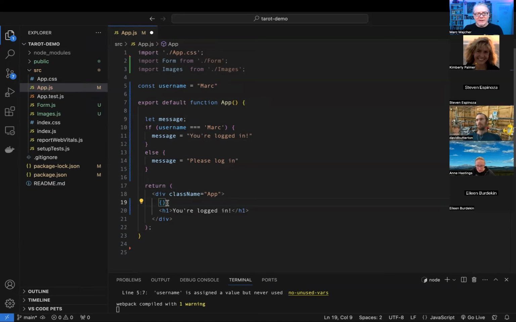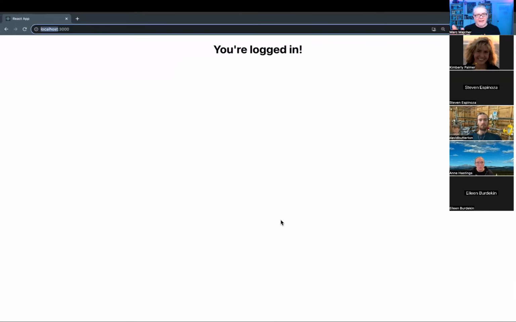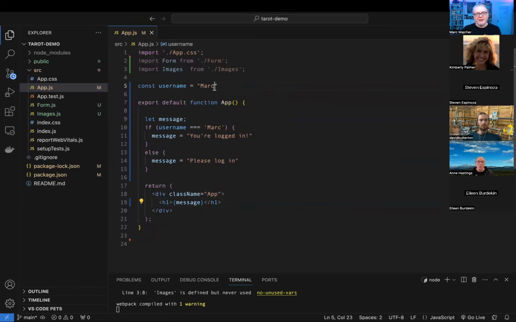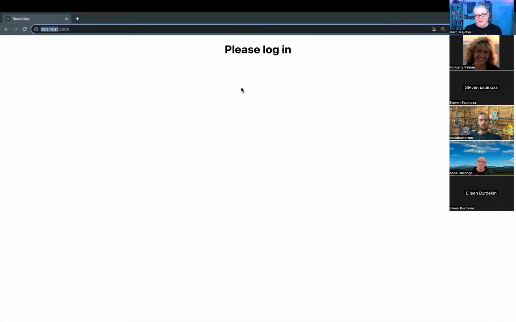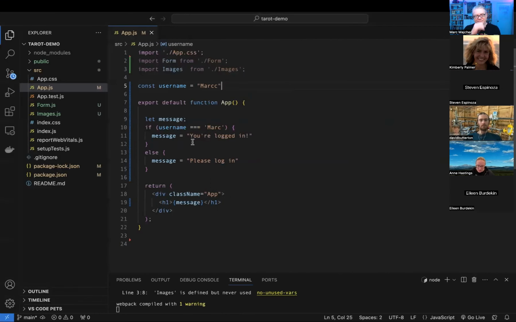Cool. So now we have this message variable. And since we can put variables in these things, we can just put that message there. So, hey, you're logged in because I'm Mark. If I misspelled my name with 2 C's, please log in. So right now we're doing an if else to set this message here and putting that message in. Great. That's just like regular JavaScript.